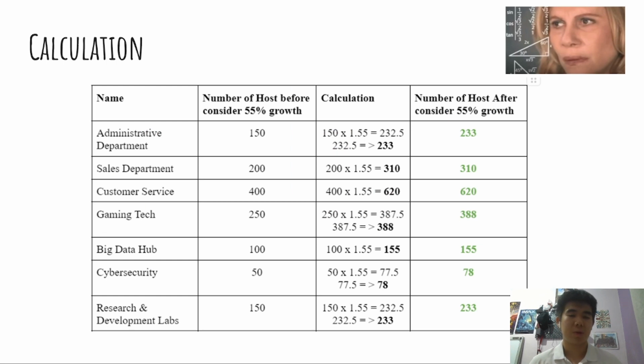In this assignment, we need to consider the number of addresses needed for 55% growth in all areas. So, for example, to calculate the growth for Administrative Department, we need to multiply 150 with 1.55 to get 232.5 and round up to 233. For the other departments, it is also the same. We multiply the number of hosts with 1.55 and we can get the answer.